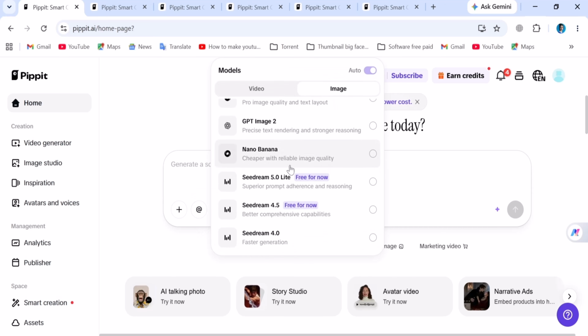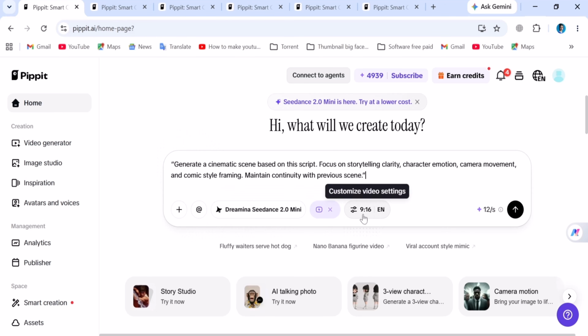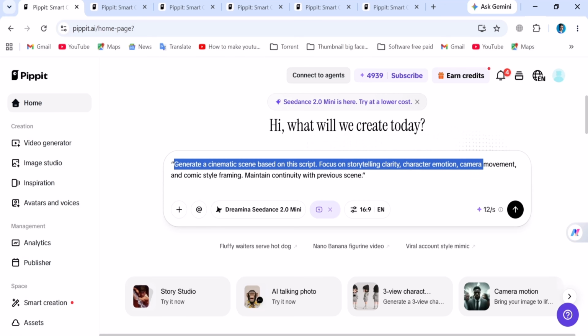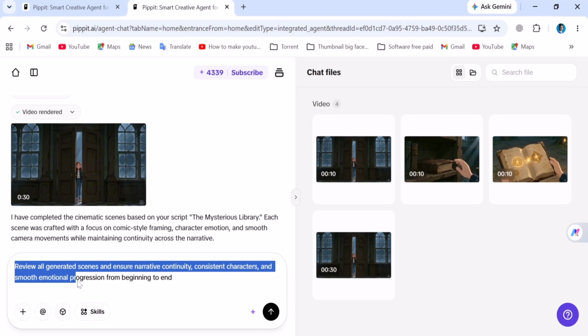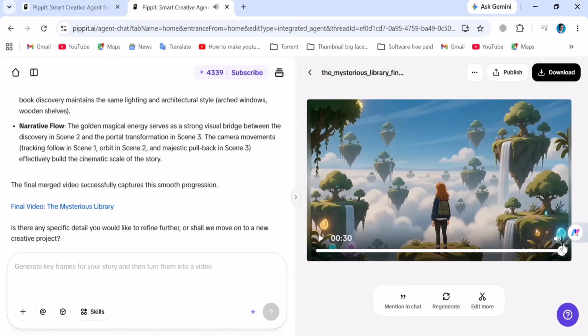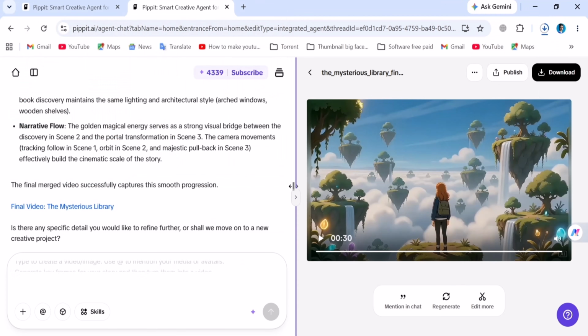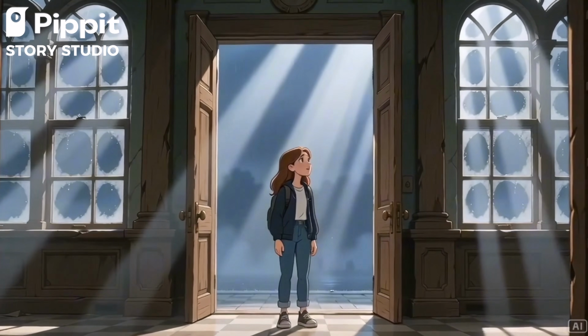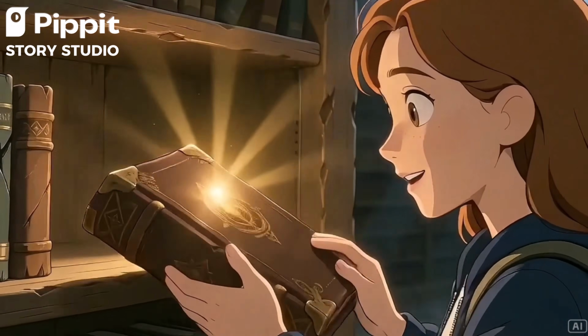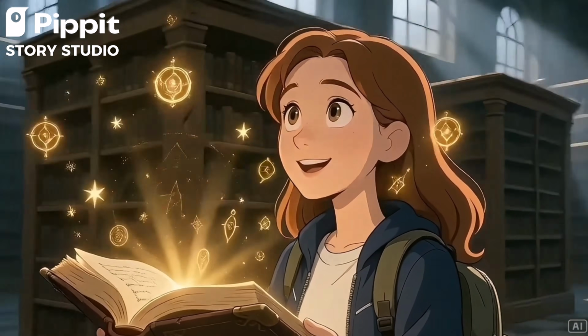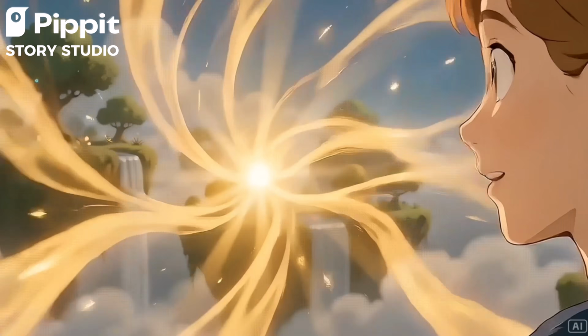What stands out most is how streamlined the entire workflow feels. From planning your story and organizing assets in Story Studio to generating high-quality visuals and cinematic video scenes, everything works together in a structured and creator-friendly way. Whether you're building a short film, an AI comic series, or experimenting with new content formats, this workflow makes it much easier to turn ideas into finished videos while maintaining consistency across your project.